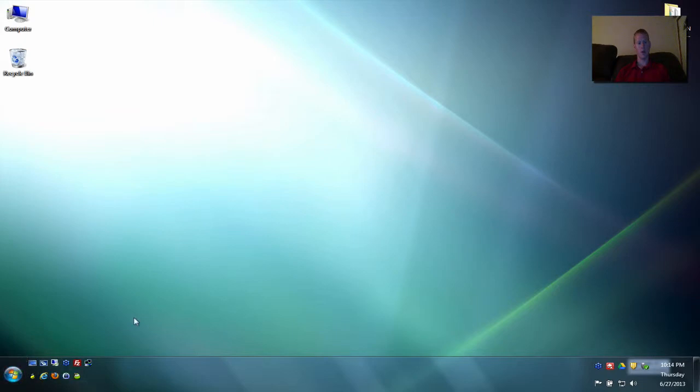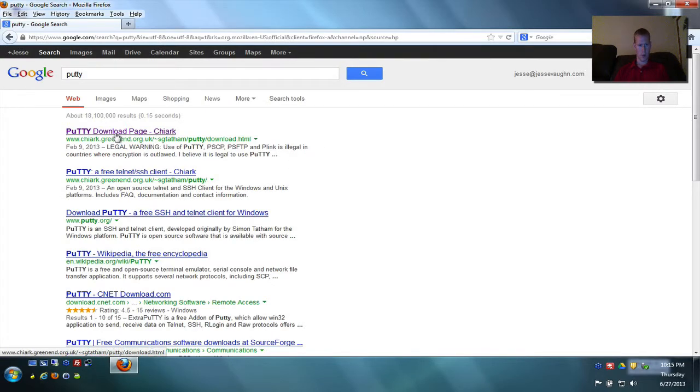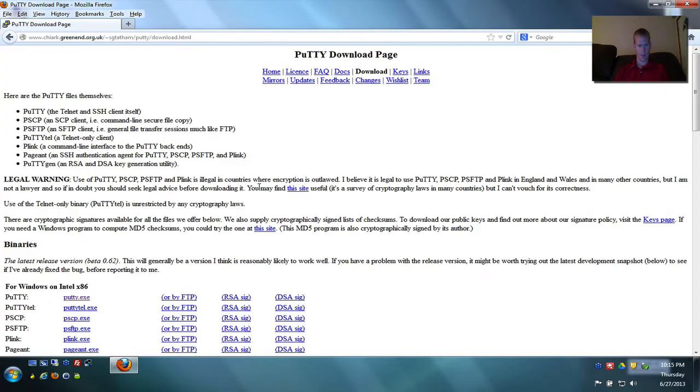So the first thing we've got to do is download PuTTY. To do that, we're just going to do a quick Google search for PuTTY. And there's the download page, and we just need the executable.